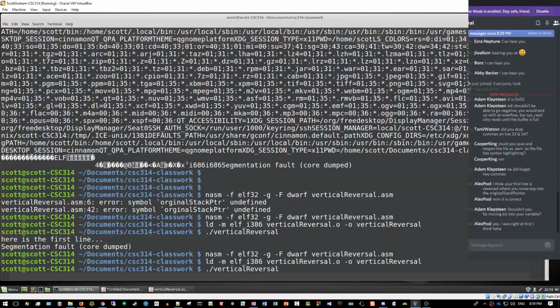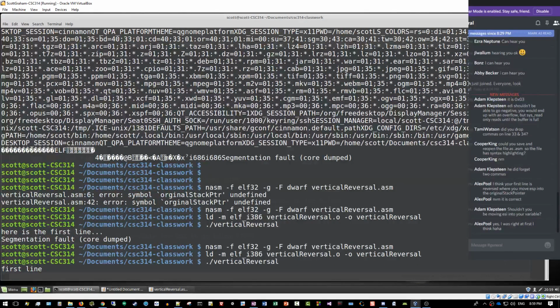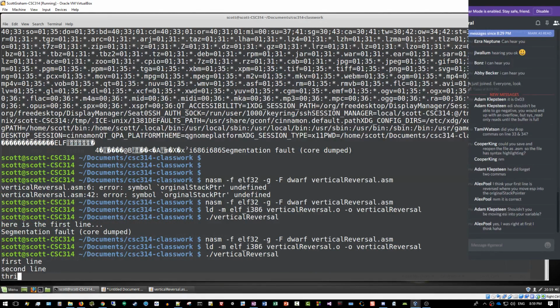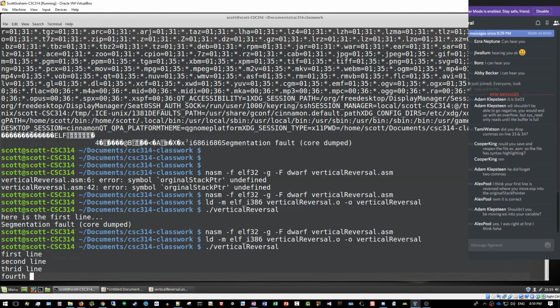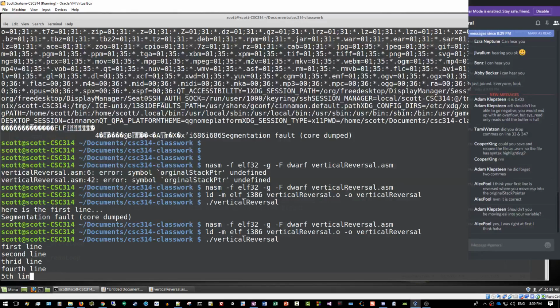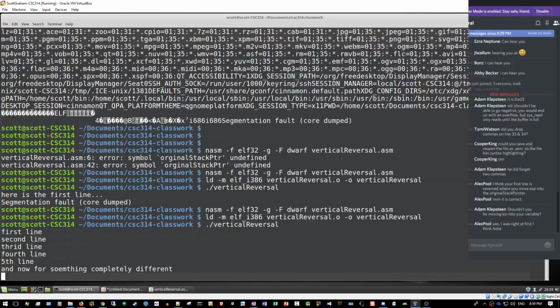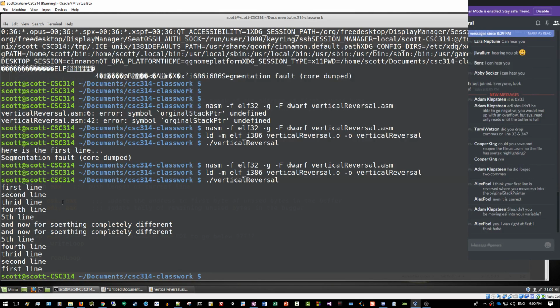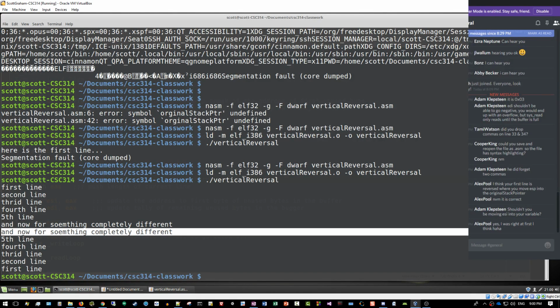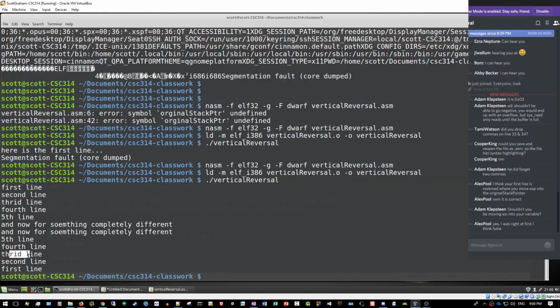All right, let's see. First line, second line, third line, fourth line, fifth line, and now for something completely different. All right, and now I'm going to hit Control D to simulate an end of file, and there we go. And now for something completely different. Fifth line, fourth line, third line, second line, first line.